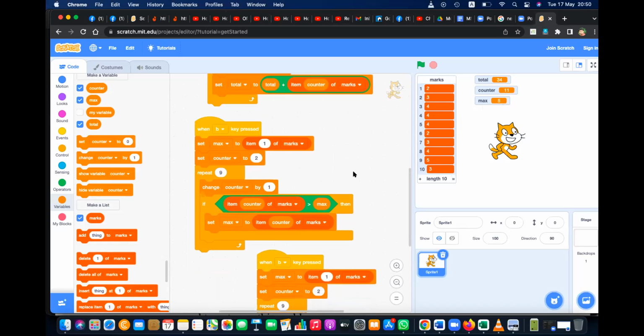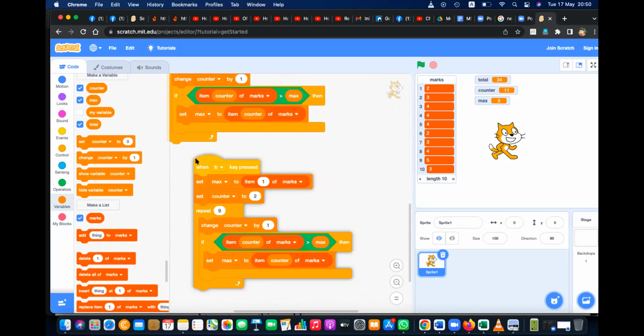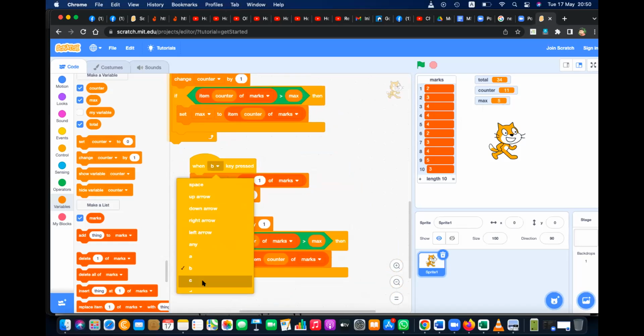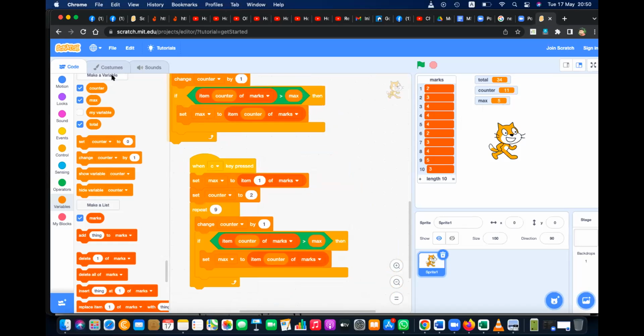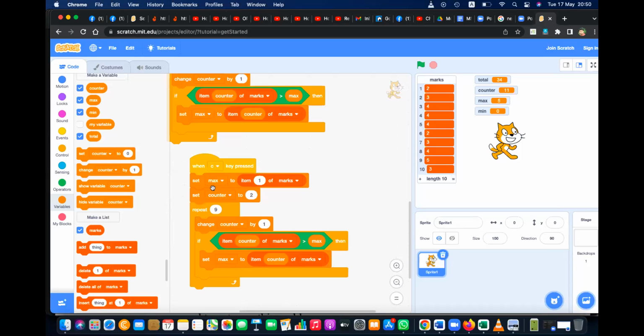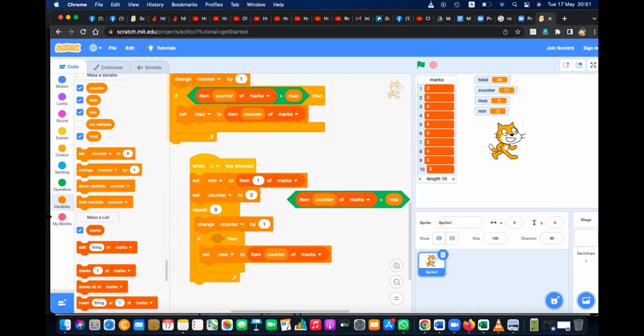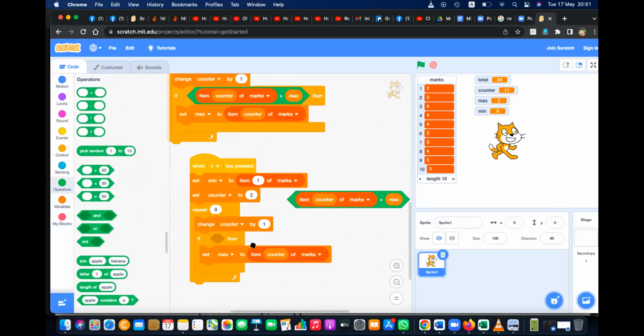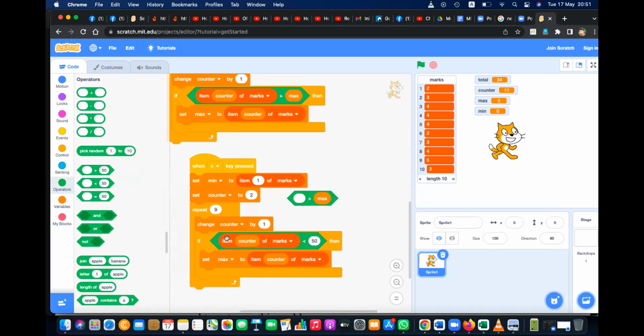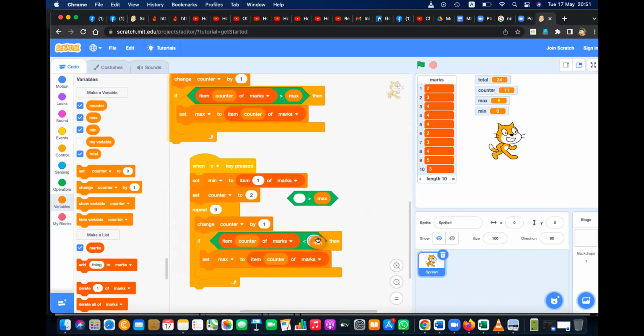Similarly, you can assign the minimum. So let's assign to the character number, character C. Now I need another variable that is minimum. And let's set the minimum this time to the first item, counter to 2. This time I'm comparing the other way. Other way means I have to check whether item counter is less than the minimum marks. And that is the minimum.